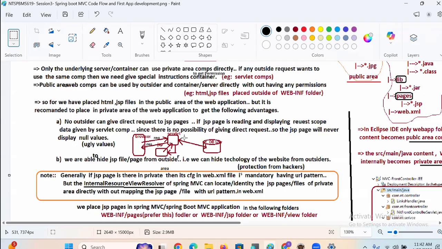Browser gives request to servlet. Servlet gives to database. Database passes to what? Servlet. Servlet passes to JSP. JSP gives the format to servlet. Again, it will display to what? Browser. Suppose I have direct access to the JSP, without giving a request to the servlet, if I give a request to the JSP, there is a chance of getting ugly values or not there.